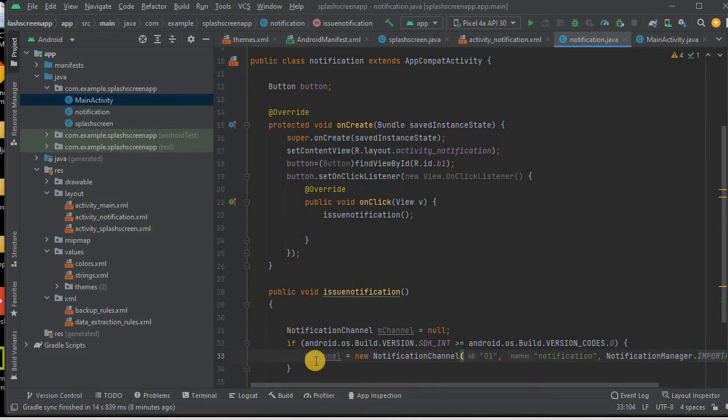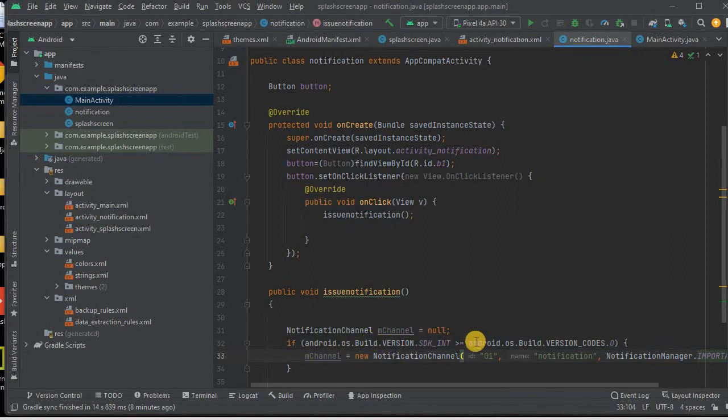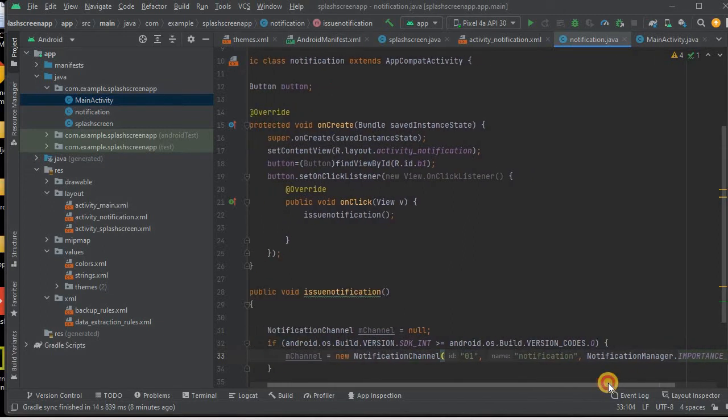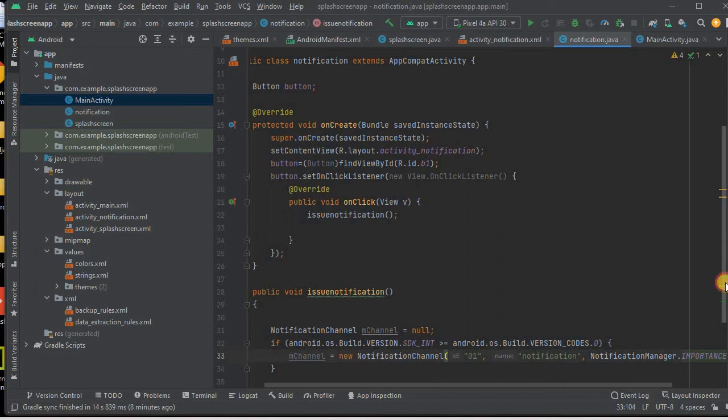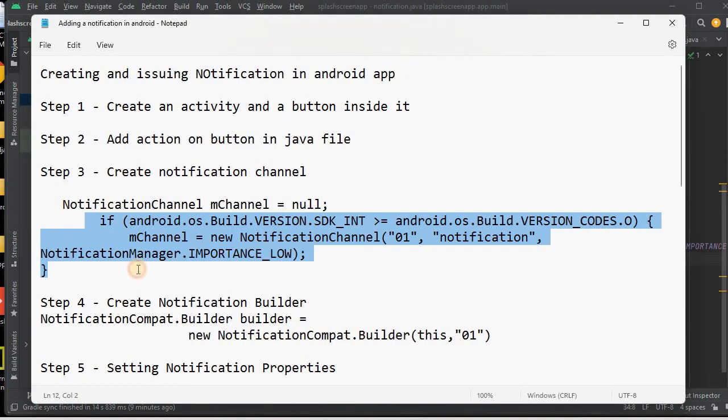And yes, we need to keep this inside the if block, which will check the OS version, because this channel creation is supported in the Android SDK more than 8.0. So if you are using an Android SDK or version of the Android 8.0 or more, then this channel creation is required. So we'll keep everything inside this if block, which is checking that your SDK version is higher than 8.0. So this is the next step, creating a notification channel.